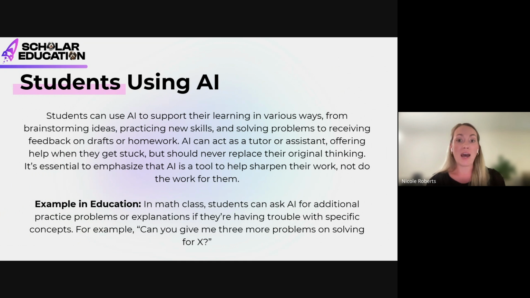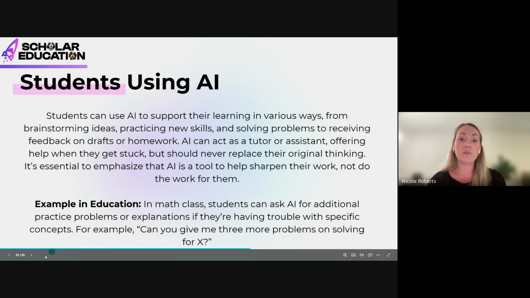For example, in a math class, students could ask AI for additional practice problems or explanations, or give them step-by-step directions on how to solve a certain problem, but it's never going to give them the full answer and do the work for them.